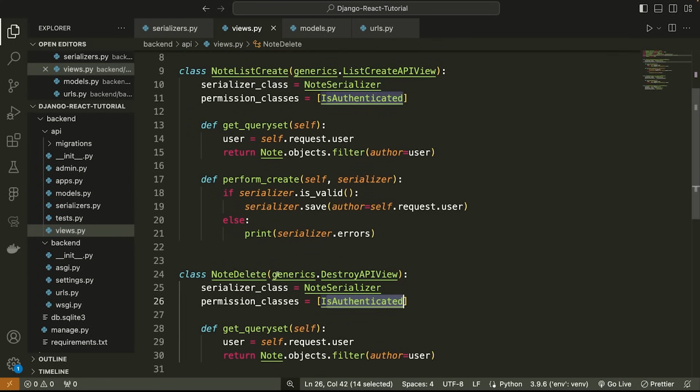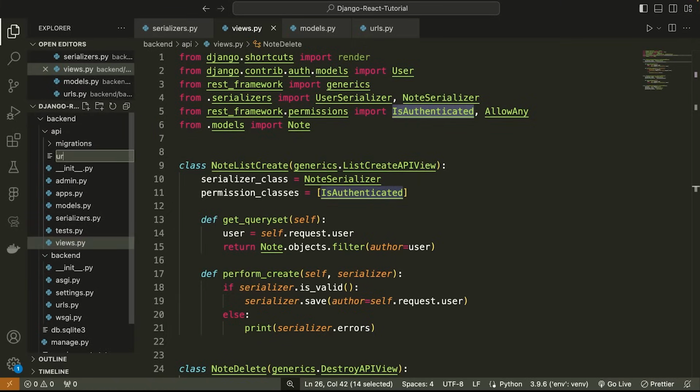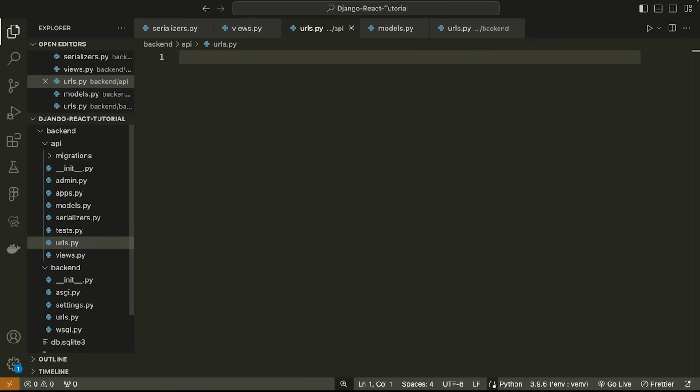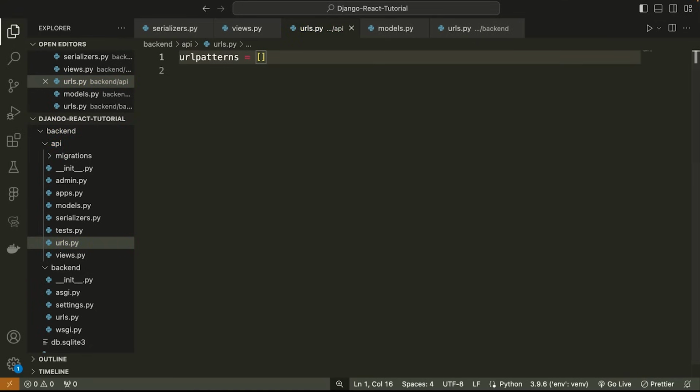So now that we have these views, we need to set up some URLs for them. But this time I'm going to set up the URLs in this API folder. So I'm going to make a new file called urls.py. And inside urls.py, I'm going to say urlpatterns is equal to an empty list. Now here we need to write the different URL patterns, and we'll actually forward URLs from the main application to here.